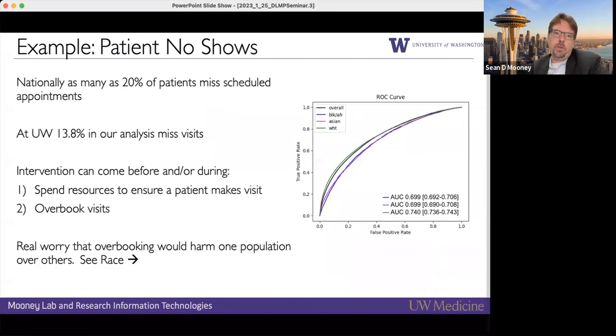So here's an example of using some real data. About 20% of patients miss scheduled appointments nationally. Looking at our data, and you can look at the data very different ways, about 14% of UW Medicine patients miss visits, and you can intervene, right? You can spend resources to ensure a patient makes a visit. You could text them. We probably do that already. You could call them. You could send a taxi cab to pick them up. But you could also do what airlines do, which is overbook a clinic based on whether you think a lot of patients are going to miss.